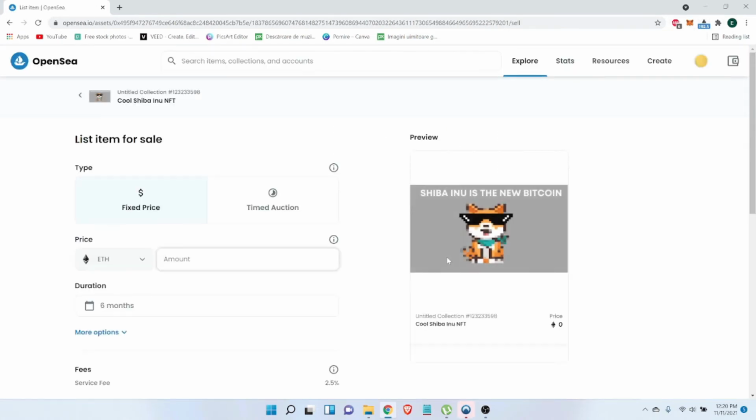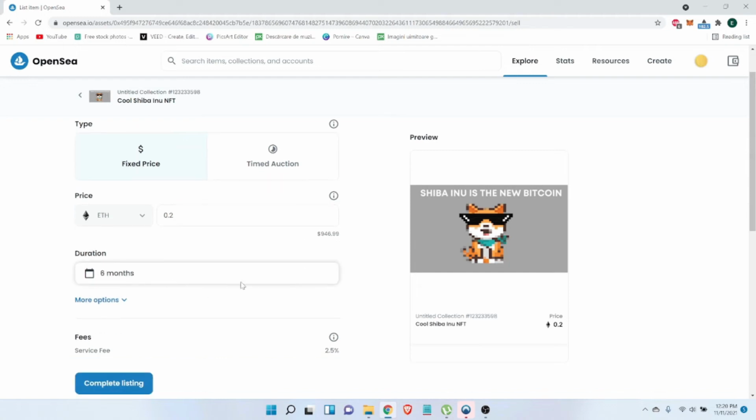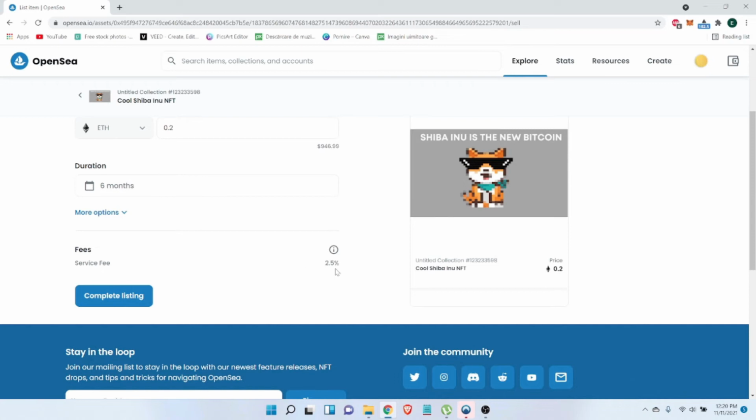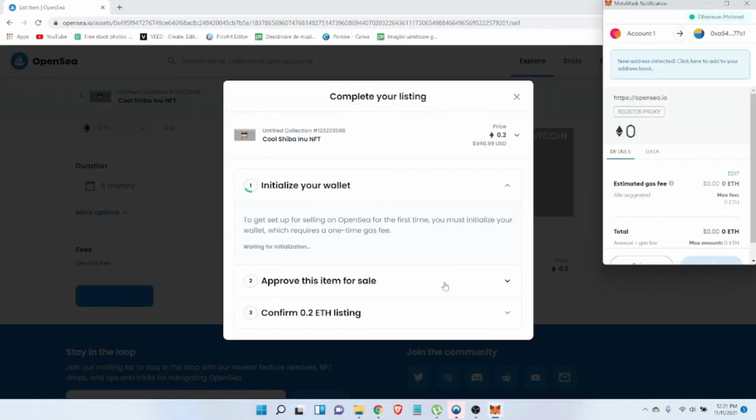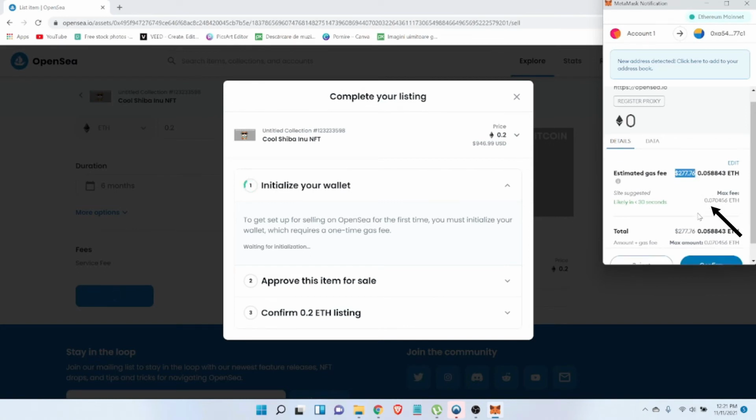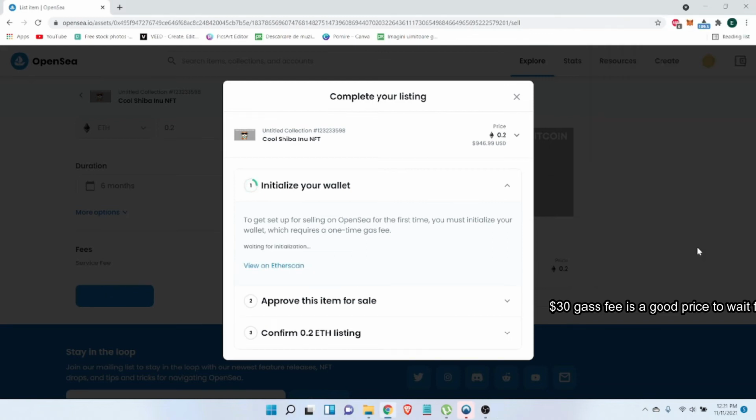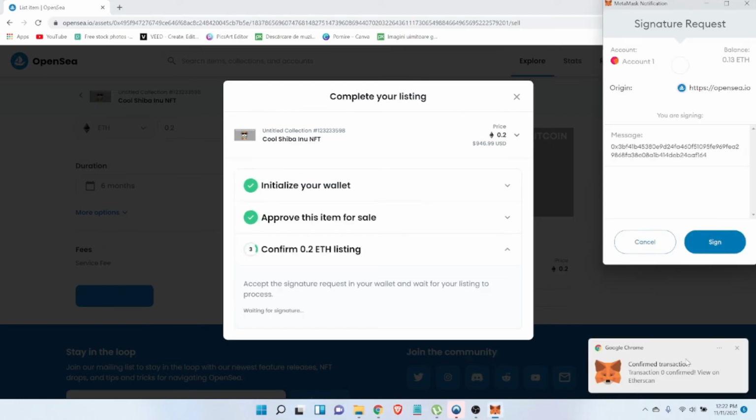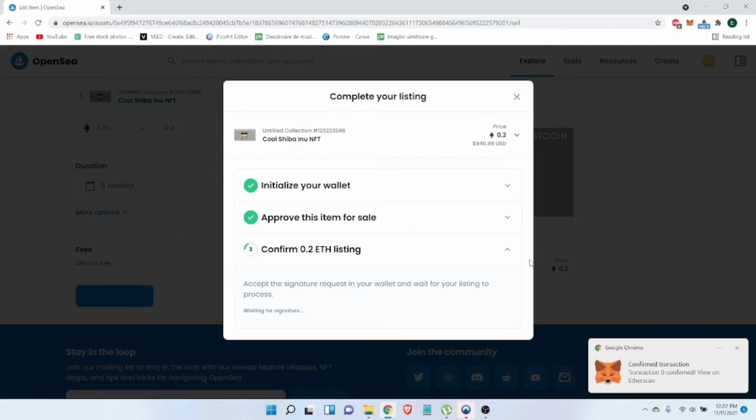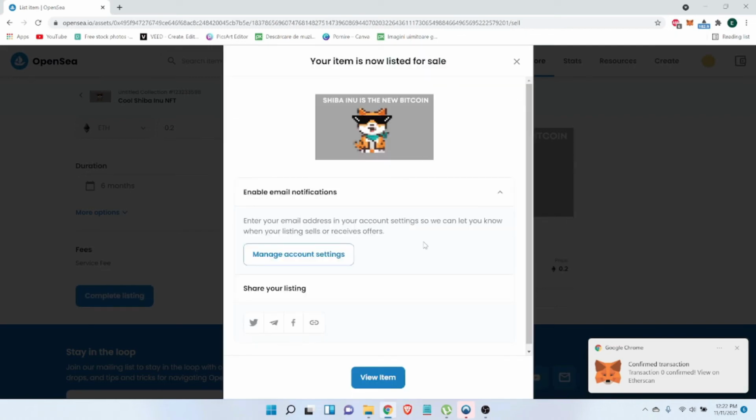Click on sell. You can choose an auction or a fixed price. In our case, a fixed price. We will enter 0.2 Ethereum. The sell order will be open for 6 months, and complete listing. Okay, initialize your wallet. You can see the estimated gas fee that I will pay to mint my first NFT is $277. That's a lot. That's why I recommend checking the gas fees before and waiting until it's the right time. Okay, sign. And it's done. You created your first NFT.